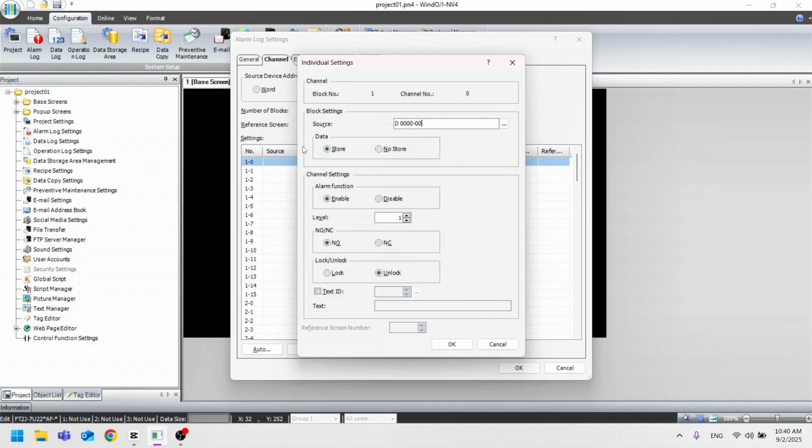Data. This parameter has two options. Store. If you choose this, the alarm data will be logged and saved in the main unit storage. It can then be viewed on the alarm log display or exported as a file. No store. If you choose this, the alarm data will not be saved. However, the system will still monitor the live status of the alarm. This is ideal for the alarm list display, which only needs to show currently active alarms.